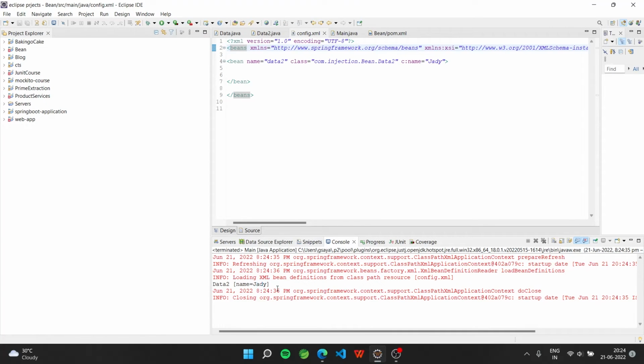Okay, there you go. So we have successfully seen how constructor injection works using the normal constructor arg element, using the value attribute as well as the element, and also using the C schema as we have done in setter injection using the P schema.